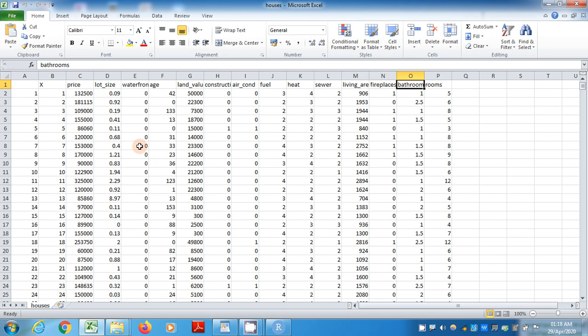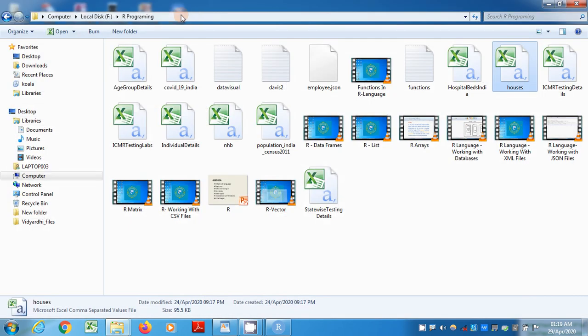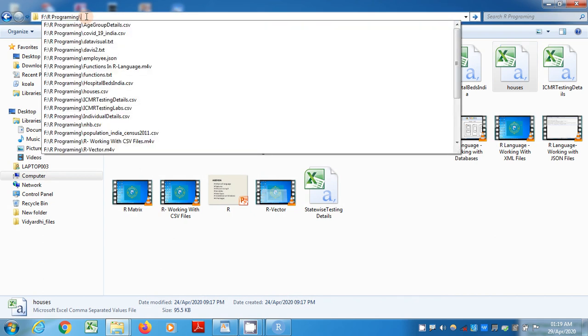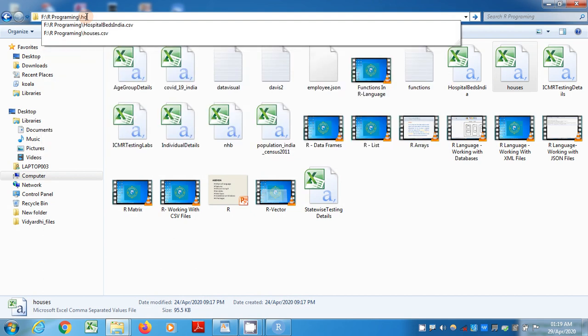bathrooms, how many bathrooms are available, how many rooms are available. See here, fireplaces. If the fireplace is available, then it indicates 1. If there is no fireplace, it indicates 0. Right, this is my data set, and it is available in the F drive, some folder. So I'm taking the path of that data set. What is that data set? Houses, right?